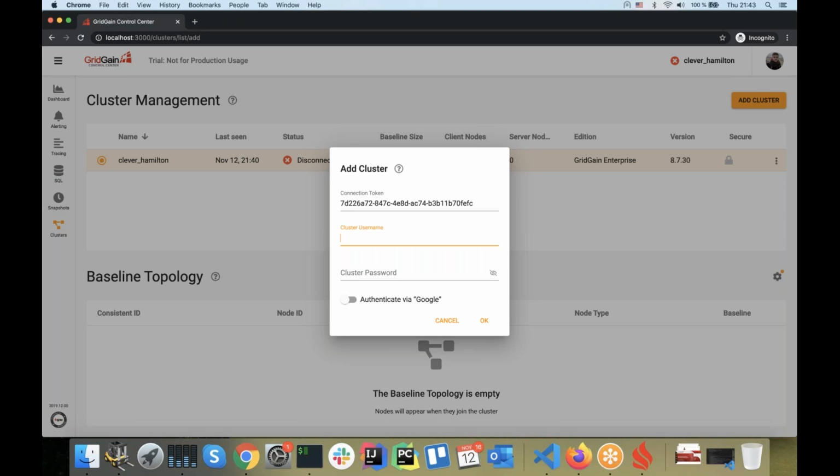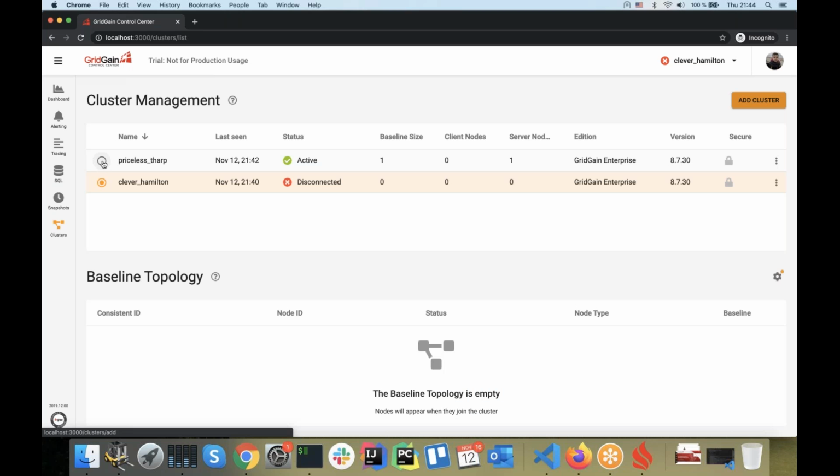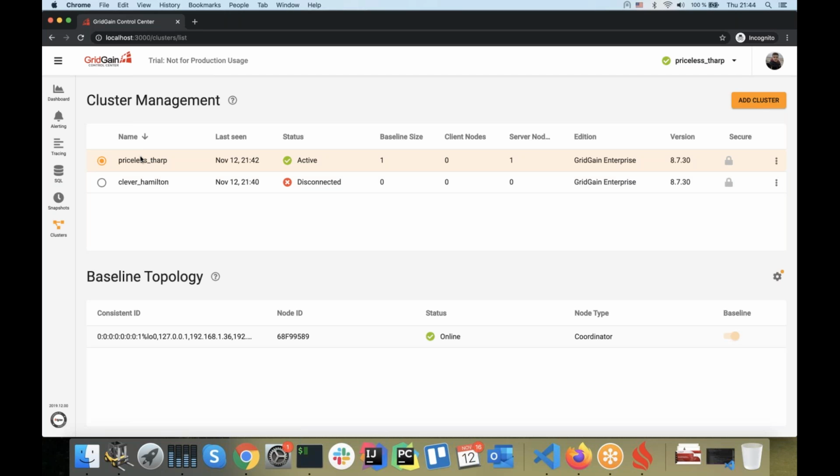And this time we won't specify the credentials, but we will use this feature that's provided by Control Center. It's authenticate via Google. It means that instead of actual credentials, an access token will be used that was received from Google during the authentication through the OpenID Connect protocol. So if we click OK, now we can see another cluster added to our account.